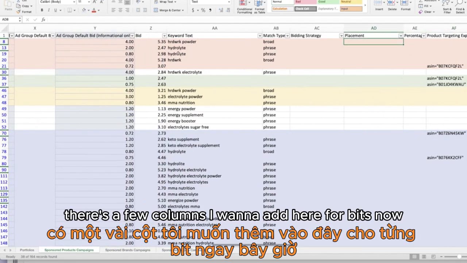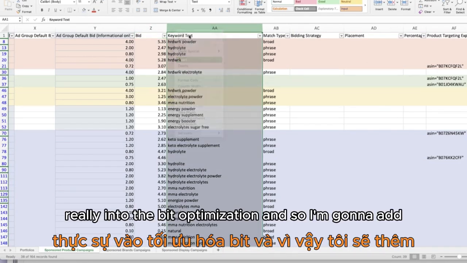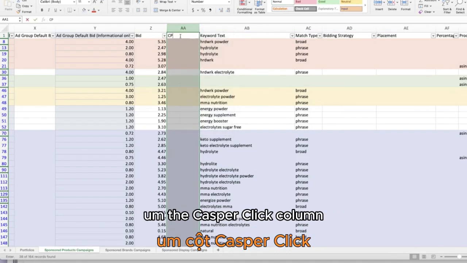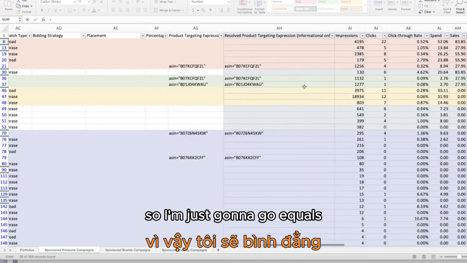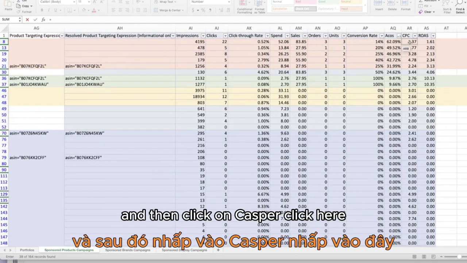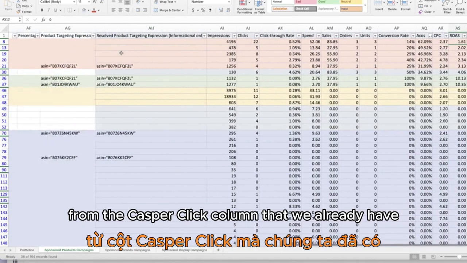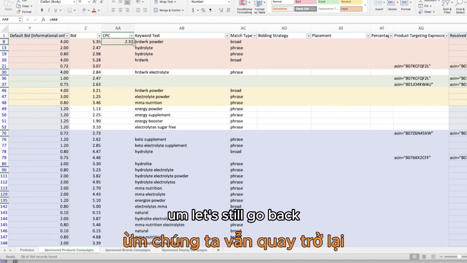Next, there's a few columns I want to add here for bids. Now we're getting really into the bid optimization. I'm going to add the cost per click column. We already have a cost per click column, so I'm just going to type equals and then click on cost per click here. This will quickly populate the data from the cost per click column that we already have. Let's go back.